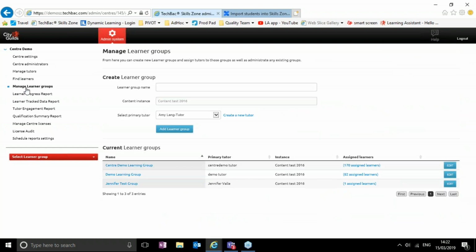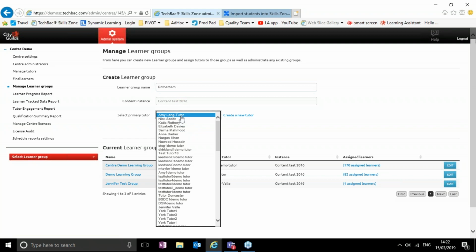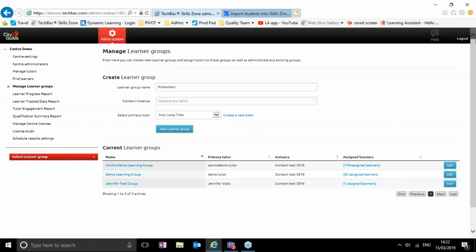Then managing your learner groups. This is what it says on the tin. This is where you create your groups. As you can see, I've got my Rotherham group, and then you can choose the primary tutor. If that was just yourself, then you can choose whoever that is.